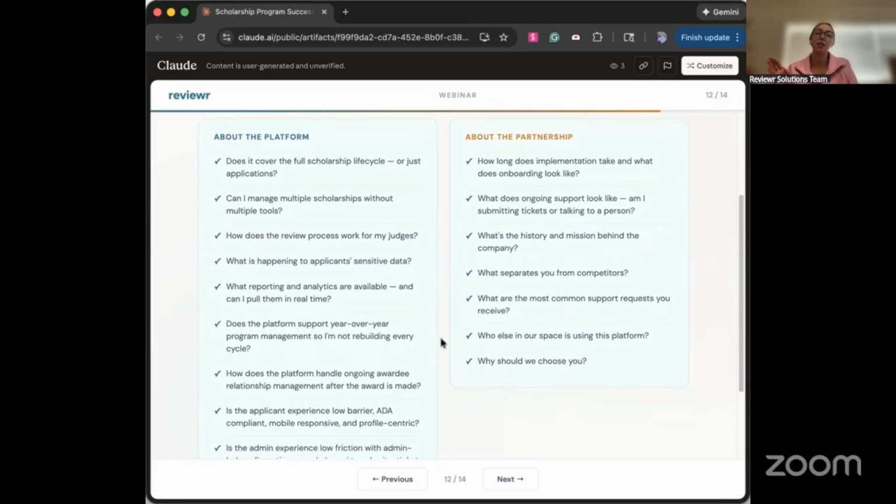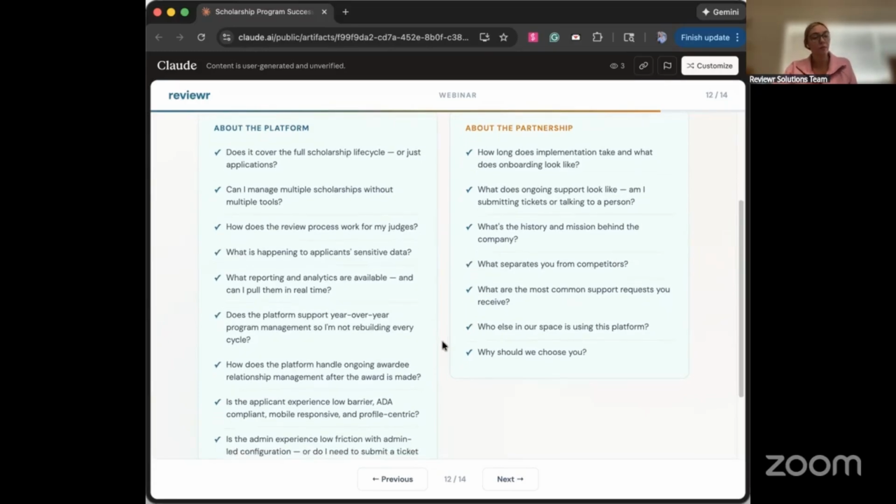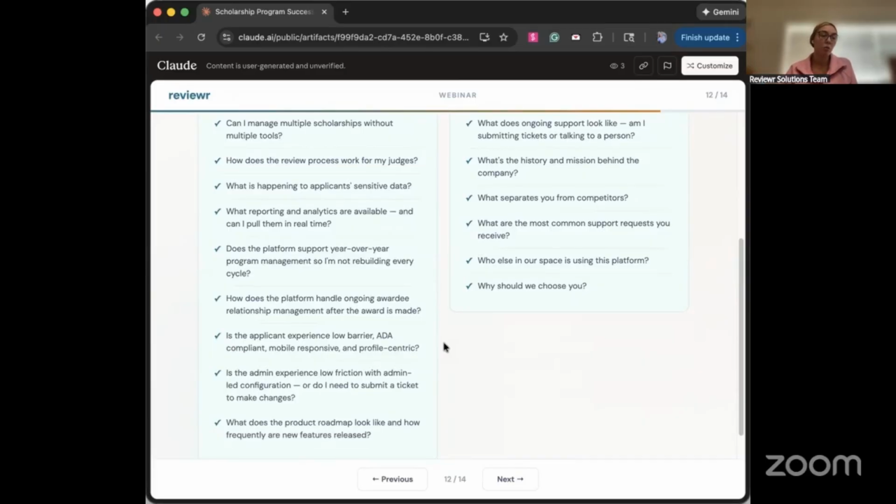And then what is happening to applicant sensitive data? When using forms like Google Forms, Jot Forms, things like that, you have to ask yourself where that data is going. Especially when you are collecting data on all of these students, knowing that their data is secure within a platform is super important. Next one being, what reporting and analytics are available? What do you have access to on the reporting front within your platform or however you're managing your scholarships?